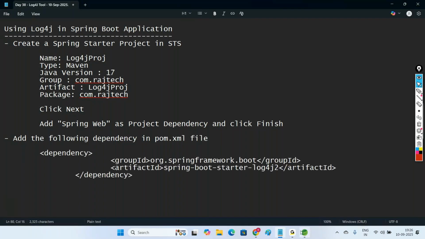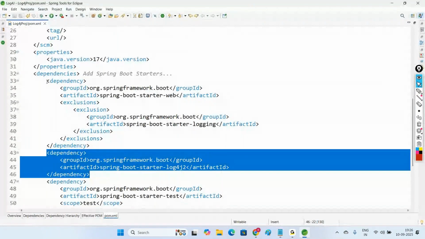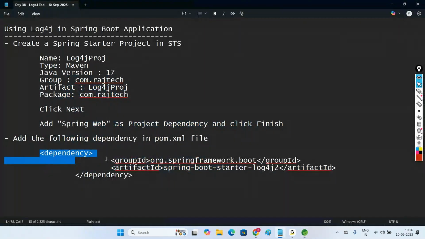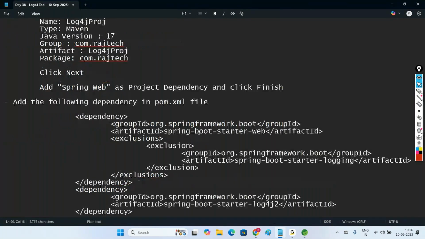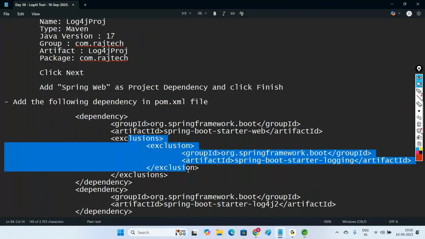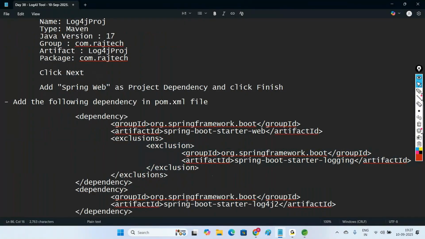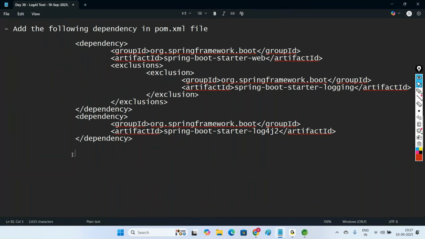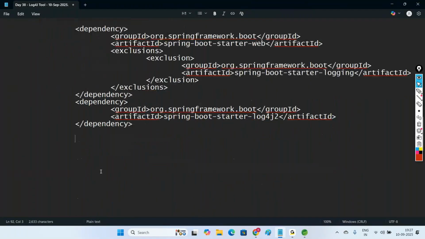So how to exclude our previous dependency? This one. You can even remember this. Let me give both the codes so that you can simply do the copy and paste. So we are excluding the logging from Spring Boot and we are adding our Log4j dependency. I've given the complete code to you. Just copy from here. Now let us move to the next one.